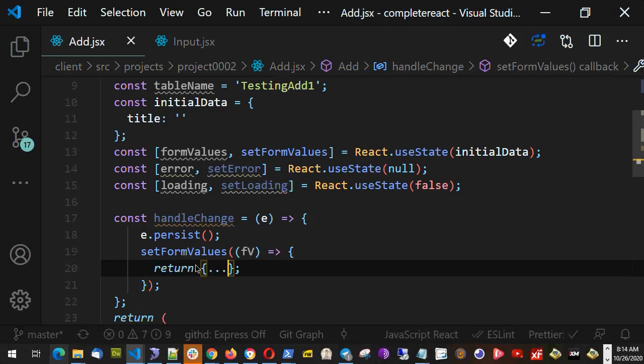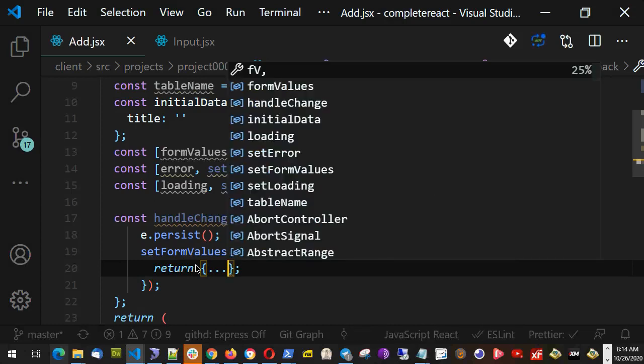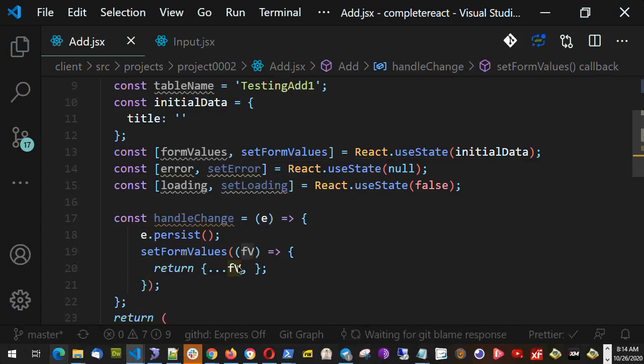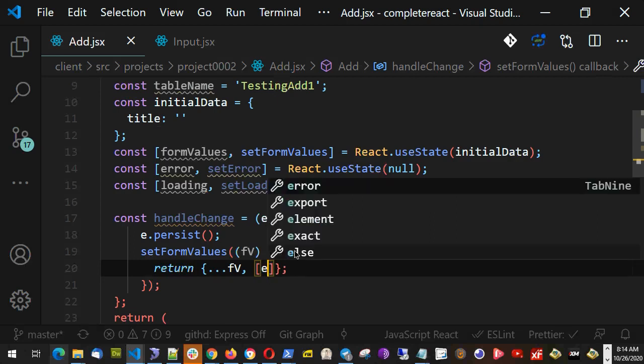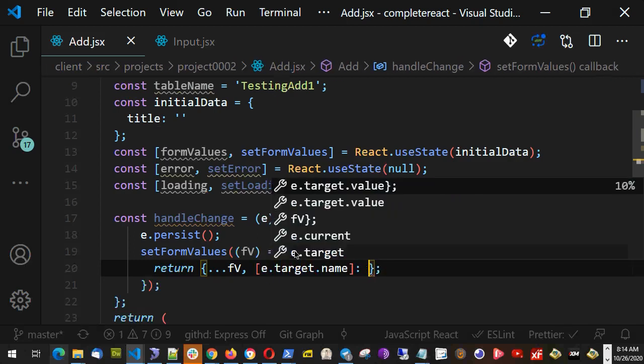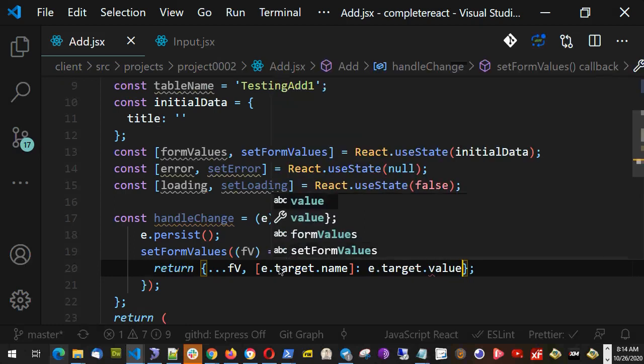This object will have the current value, that is, I'll use the spread operator on fv. So this is the fv. We are using the current value of this fv. And what do we want to change? We want to change the title. So the key will come in the form of e.target.name, and the value will be e.target.value.